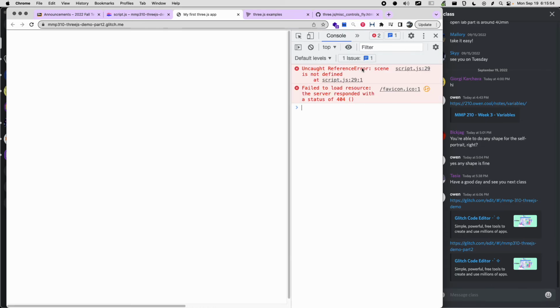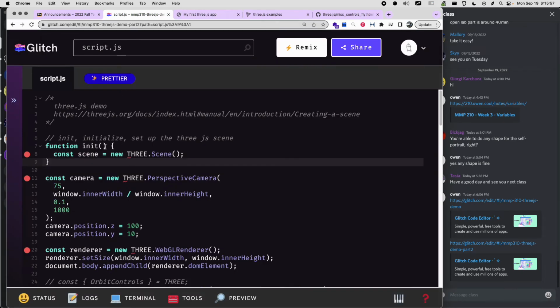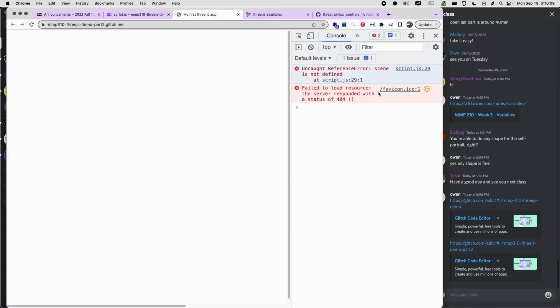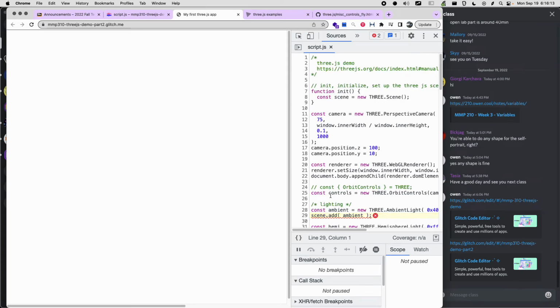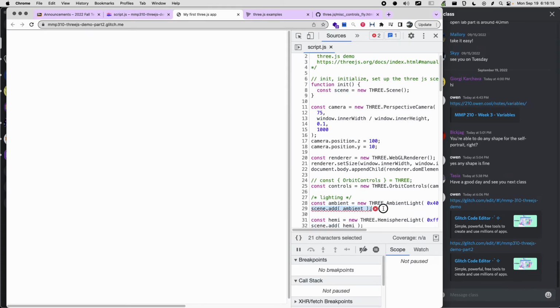And look at what it says, scene is not defined. So here I have defined the scene, but it's inside this function. So remember, this function has its own scope. And so anything that I create in here doesn't exist outside of this. And so if we look at where that error is actually happening, it's not in our init function, but later in our code when we try to add stuff to the scene.